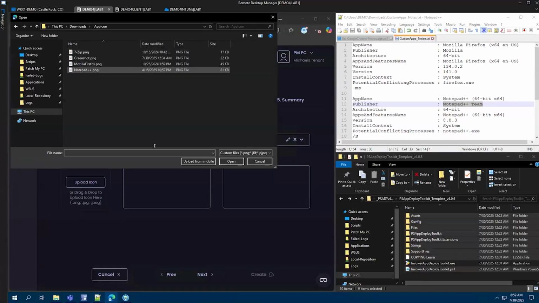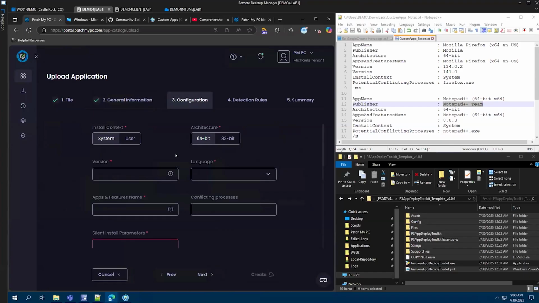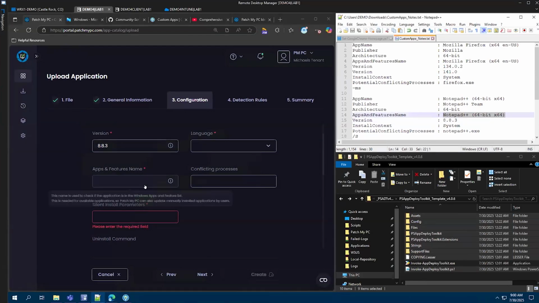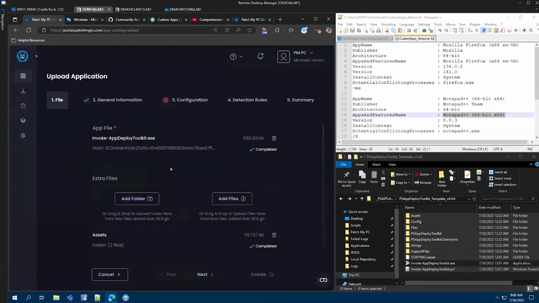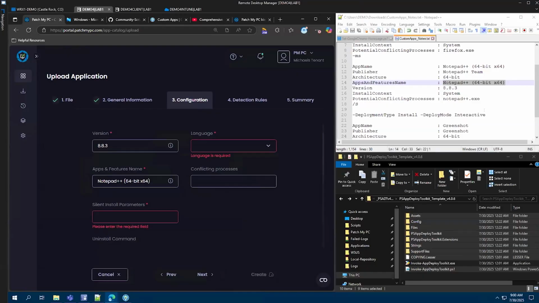And I think I got my app icon in here. We'll put PSADT rocks as our description here. Make sure that shows up. Okay, and then over on the configuration side, most of this is pretty normal. Now, we want to make sure that the apps and features name here, although we're doing a PSADT package, we're installing Notepad++. We want to make sure we're referencing that application here. But for the silent install parameters, our primary install file is that Invoke-AppDeployToolkit exe, right?